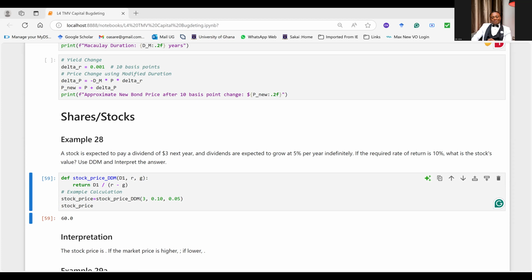Now, the next one is the same thing, but this time you are not using the discounted dividend calculation, but rather the price to earnings ratio. It says a company has earnings per share of $5, and the industry price to earnings ratio is 18. What is the fair price of the stock? The easiest way is to define the stock price as the earnings per share multiplied by the price to earnings ratio. So it's just multiplication of the two.